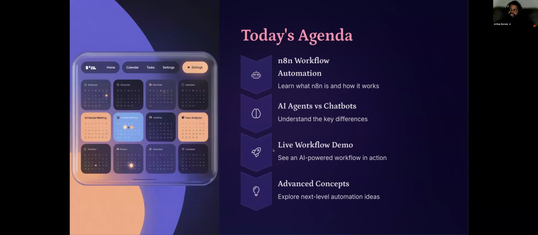The agenda for today is we're going to talk about N8N workflow automation. We're going to learn what N8N is and how it works. We're also going to talk about the difference between AI agents and chatbots, which is something a lot of people have asked me about a number of times. They say, okay, cool, what's the difference between this and doing a custom GPT or something like that? And there's a gigantic, huge difference. I want to make sure we're super clear about the level of power between them.